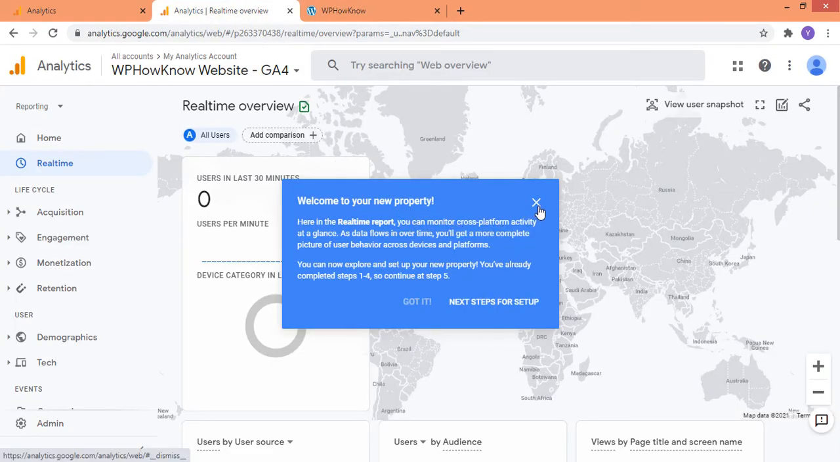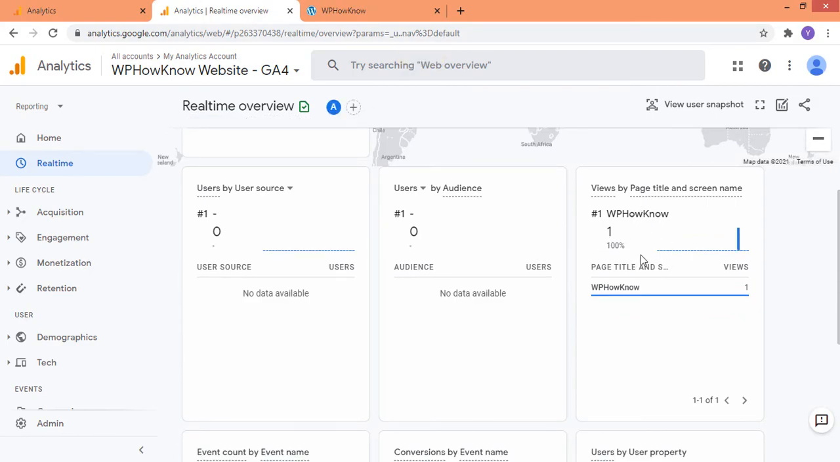And if I scroll down a bit, here you can see that we have started getting data from our website. So this is how you can upgrade to Google Analytics 4 without making any changes on your website.